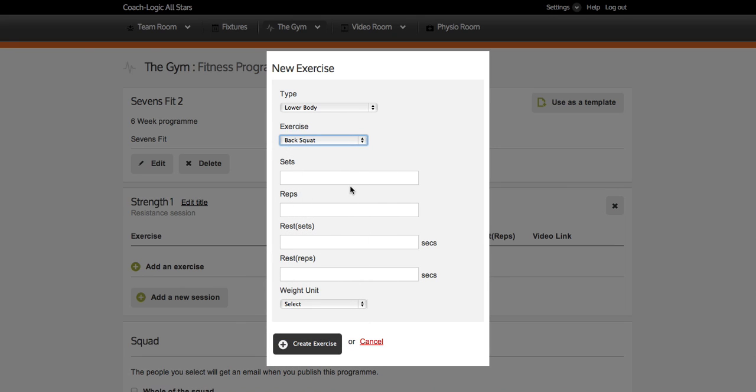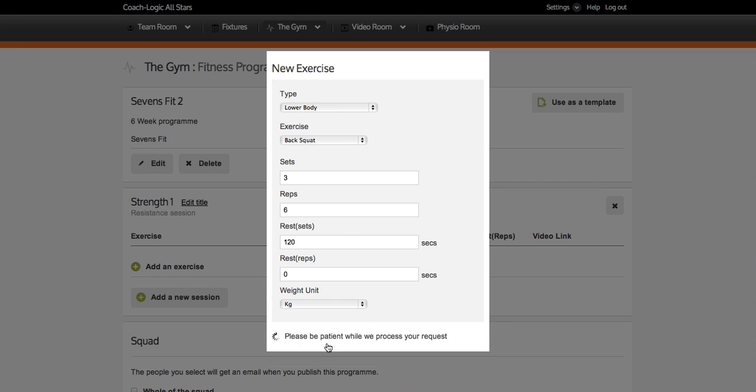Okay, so we go back squat. Yeah, I'm going to do 3 sets. Let's just say we'll do 6 reps. The rest we put in seconds. Okay, so that's 120 seconds, obviously 2 minutes there. No rest in between the reps. And again, depending on your preference, you can select kilograms or pounds. Okay, we're going to work in kilograms for the moment.